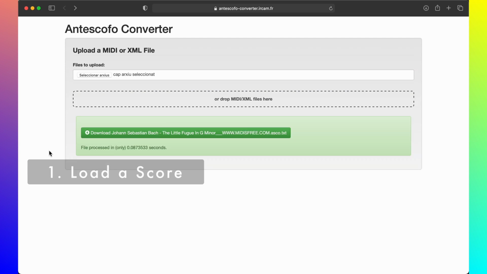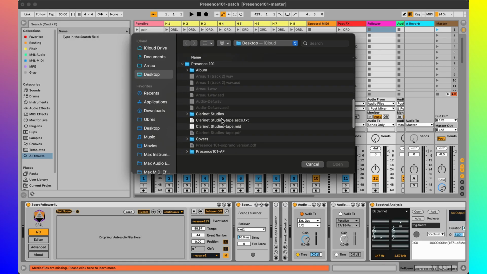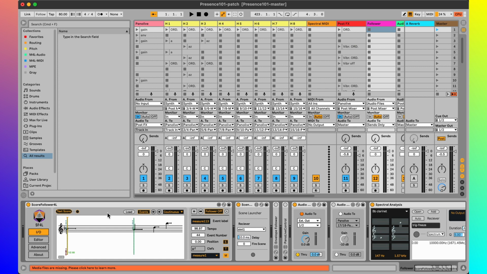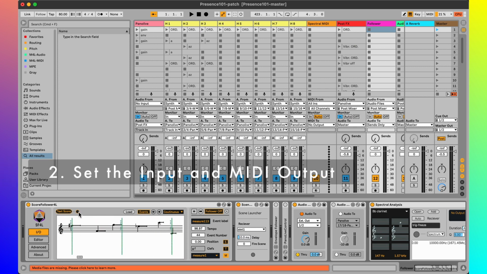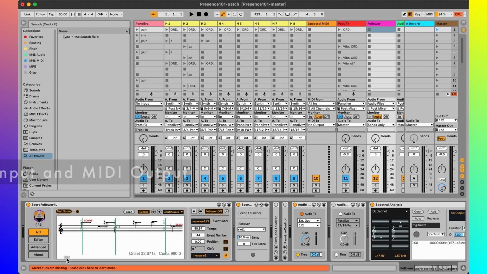Click on Load Score and drag the .txt file to the file drop. You can also single tap on the file drop for a dialog to load your file. Go to the Input and Advanced tab and tweak your audio levels and listening parameters.